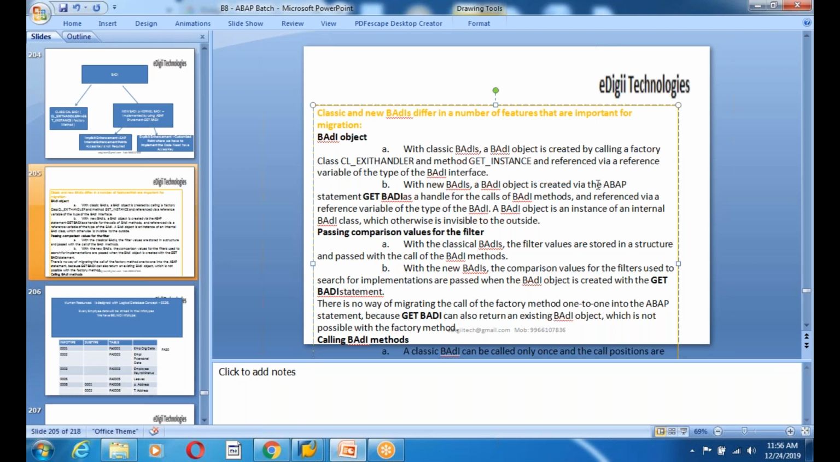With the new BAdI, the ABAP statement GET BADI is used, with a handler of the class BAdI method, guys. This is the difference. Here we use the factory class and factory method, but in the new BAdI the statement is GET BADI, guys. And from a performance point of view, the new BAdIs are faster compared to the older BAdIs, guys. That's a difference between new BAdI and old BAdI.